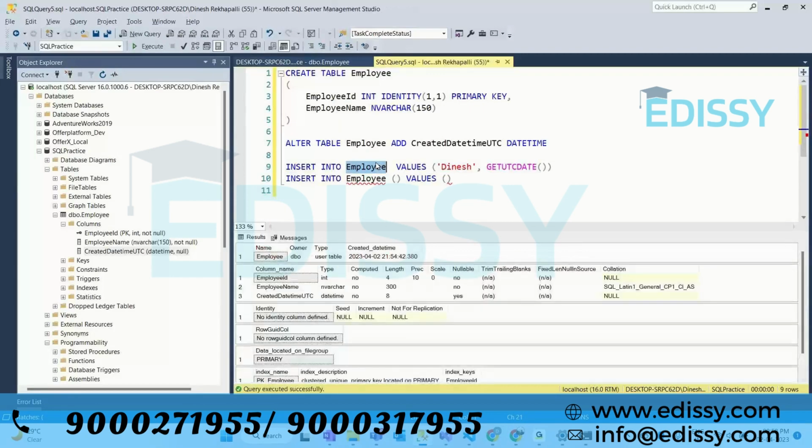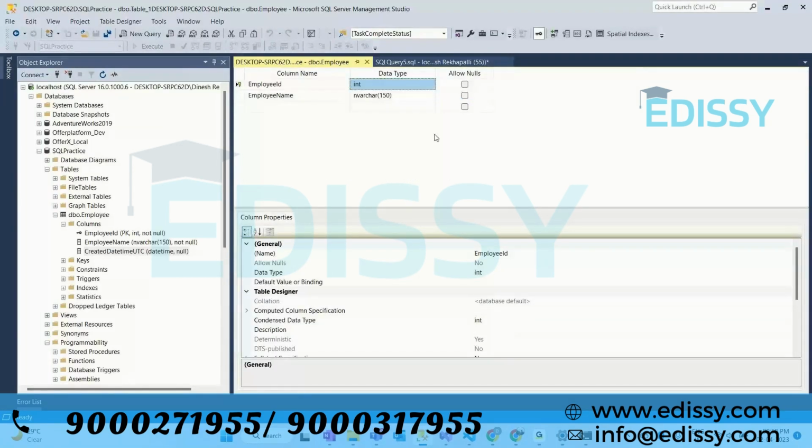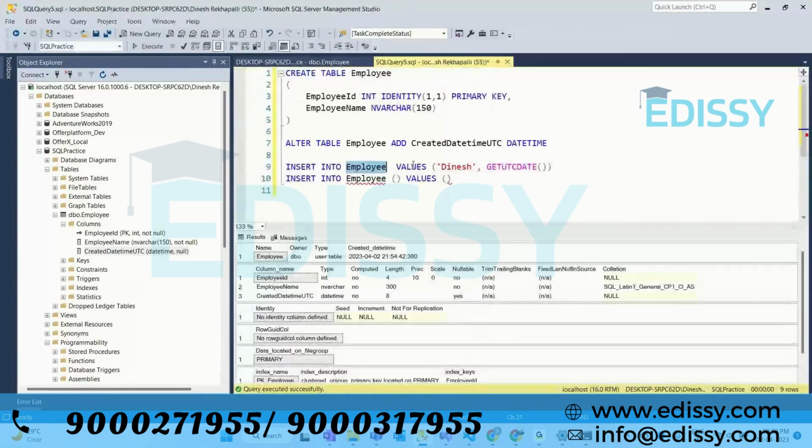Oh yeah, we did miss while creating the employee table graphically. We haven't mentioned this column as identity. That is the reason it is expecting a value for identity as well. So right now I will pass the value. You can see there's no identity on this column in the definition as well. Now the row is affected.